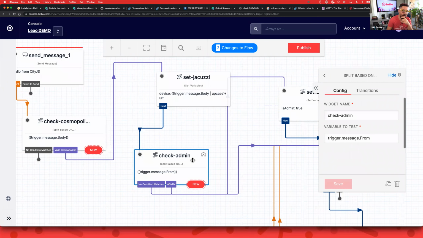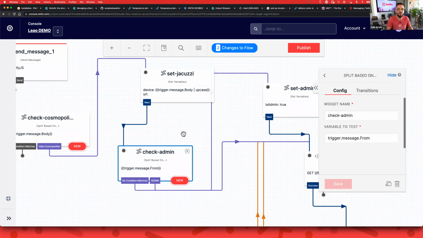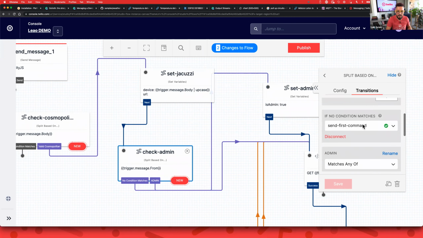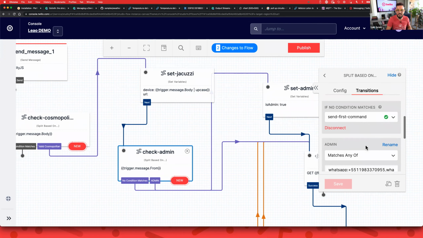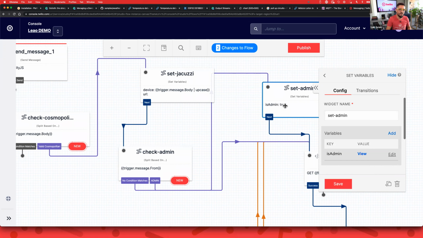And then I check other information, that is, if the phone number who sent the message is me, or the manager of the building, I'm adding him as an admin. So let me see if I could check. Oh yeah, the first name is mine, and you already saw it, so that's fine. So I match any of, I put a comma here, and if you came from WhatsApp, you have to use this WhatsApp prefix. And if it matches that, I set another variable called is admin equals true.